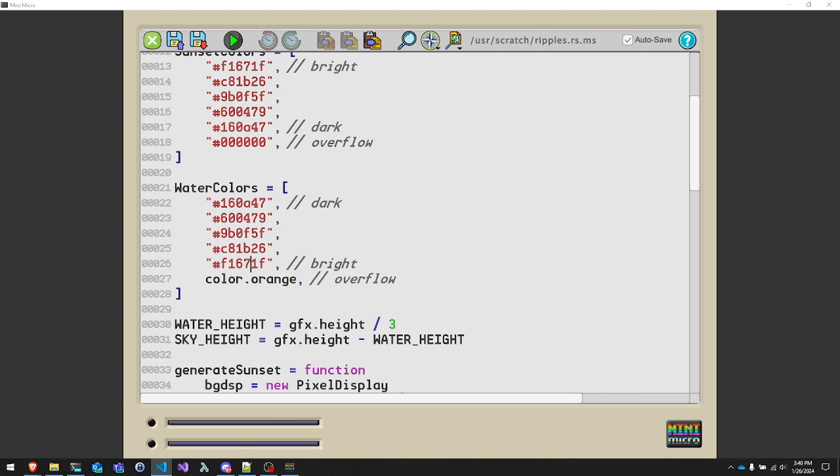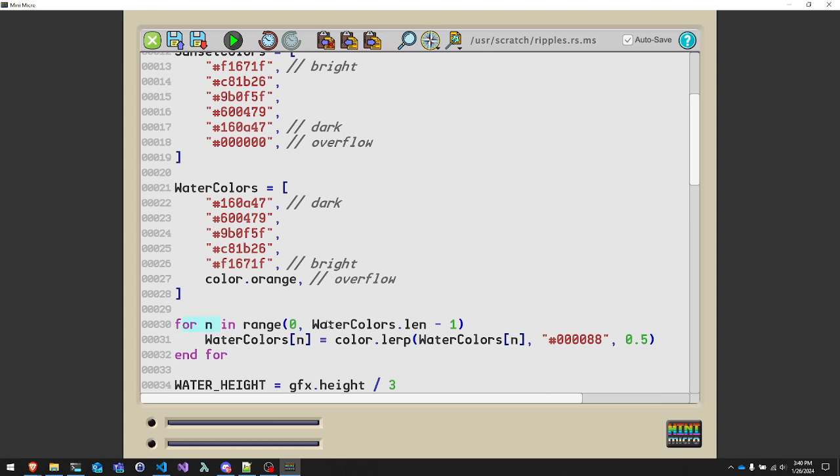So what we're going to do to fix that is have a base water color that we're averaging all of those with, which is going to work kind of like that. We're going to iterate through all of our colors and then modify that color. Take it 50% of the way from whatever the color was to a dark blue. This is an HTML color, so first two numbers are red, then green, then blue. Each goes from 0 through F because it's hexadecimal. And 88 is kind of a dark blue.